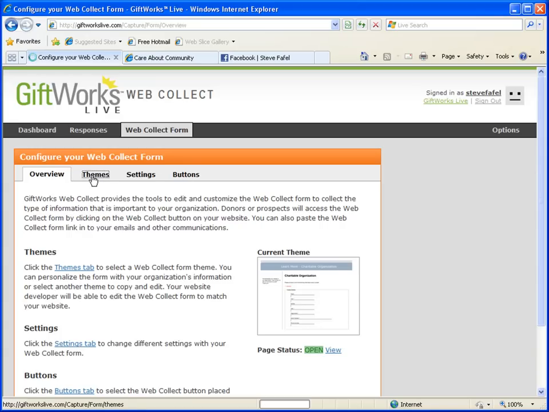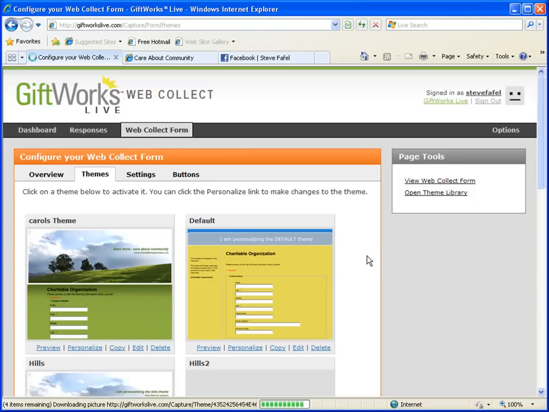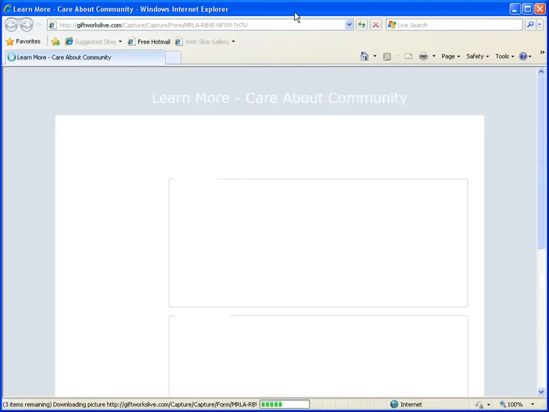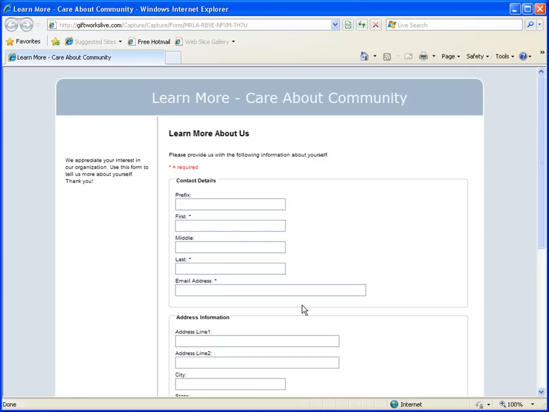When I click on themes, I'm simply adjusting the look and feel of my form. You'll notice if I click on this Web Collect form link on the right, this is what the user will actually see. This is my Web Collect form. It's a little plain right now, but it contains some colors and some layout and some of the fields. But right now, I'm adjusting the layout and some of the colors.